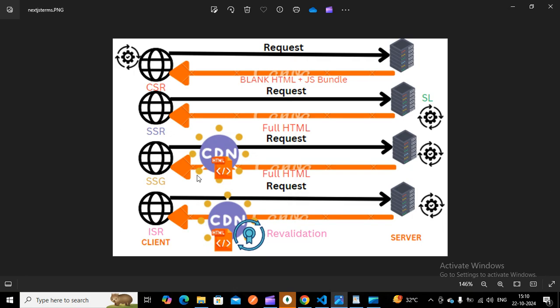So if you want to make some changes in the static file, we have to go to the server. The server will rebuild that entire process, and it responds with the full HTML. So that HTML is stored in the CDN. Next, the client will, as usual, request to the CDN and take the content from the CDN, and the response will go to the client. So this way, static site generation works.